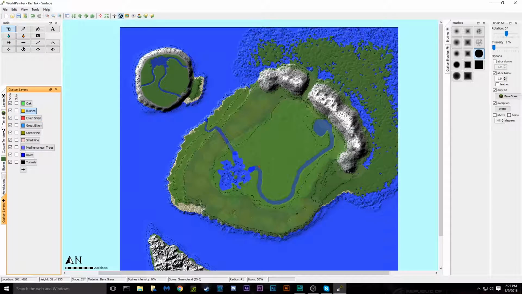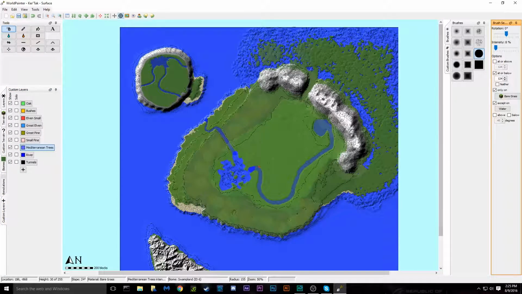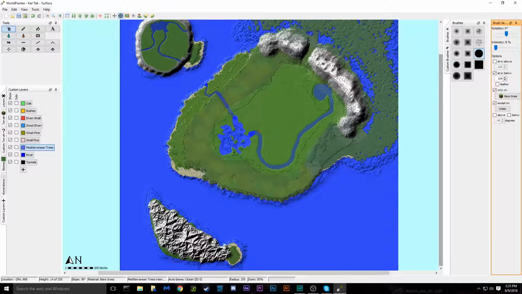Alright, so now around the swamp, I want the Mediterranean trees, so that's basically just going to be at 8%. So I'm just gonna click, drag all the way around the whole thing. All right. And now let's do the really easy one of the mountains.